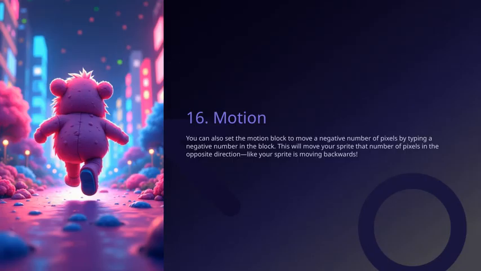Let's talk about motion. You might already know that in programming, you can control how sprites move around the screen. Well, here's a neat trick. You can set the motion block to move a negative number of pixels. What does that mean? Essentially, if you type in a negative value, your sprite will move in the opposite direction. So instead of moving forward, it moves backwards.